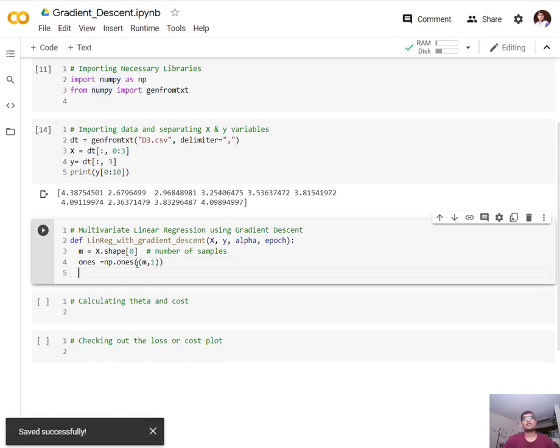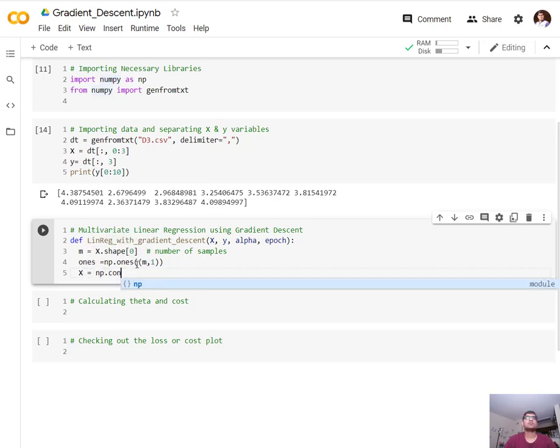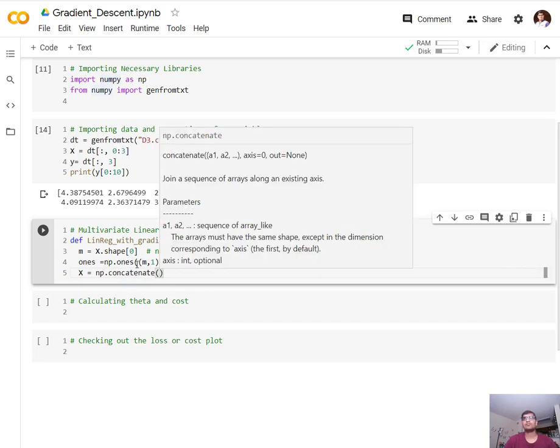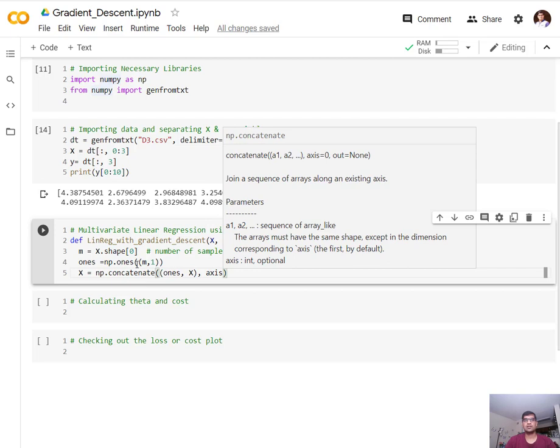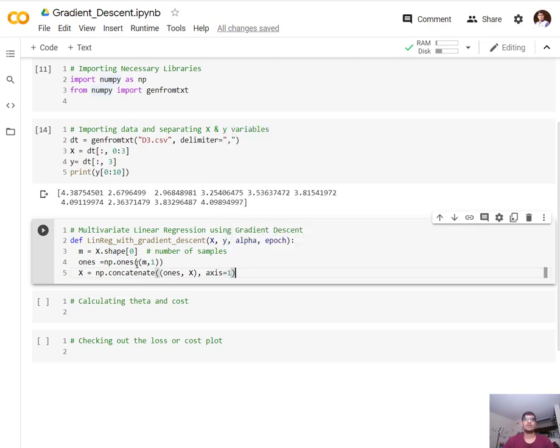Basically this one I will concatenate with the x variables. How you will do it? So np.concatenate, and then ones, x is equal to 1, so that it will add in the column wise. So the first portion will be the ones in the column wise, and the second part is basically all the data in the x variable. So this is our new x with x naught equals to 1.